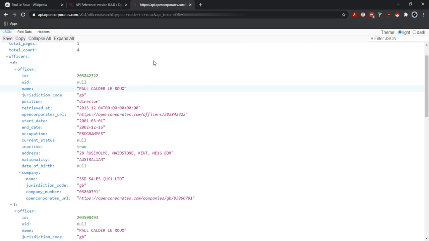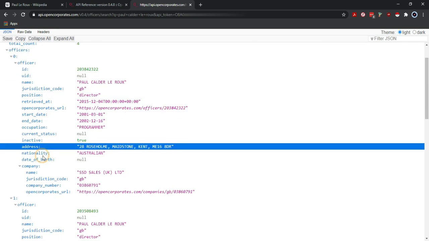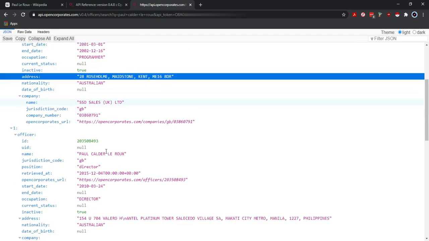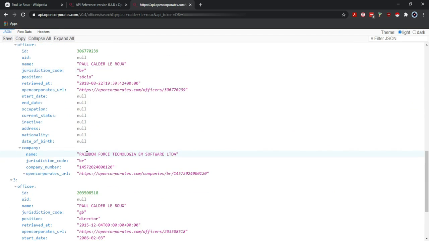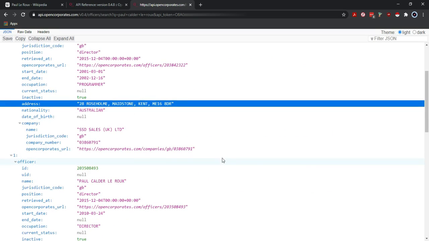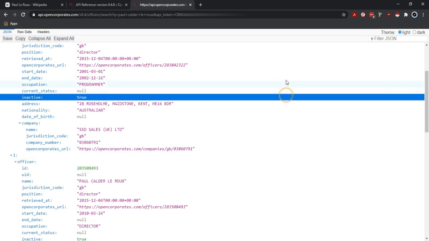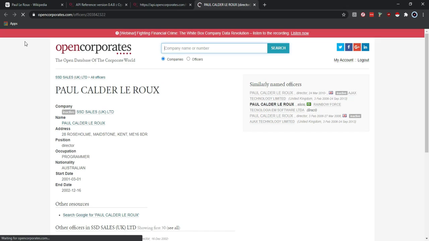So we got him here, and I'm going to come back to an important issue now. And it tells us that he is part of SSD sales, which we knew. We can go down. He's part of Ajax Technology. We go down to some more. Rainbow Force, it's a Spanish word, in Brazil, and so on. So it gives us a lot more information right here, right in front of us, saving us to go through each page individually. We could click on these links and it'll take us back to what we saw earlier.